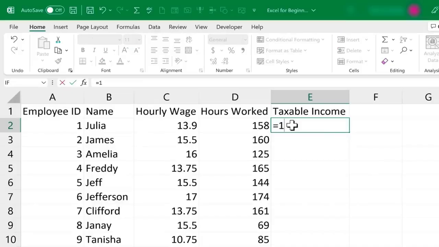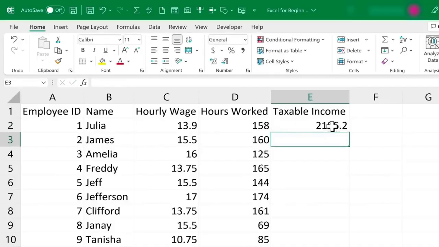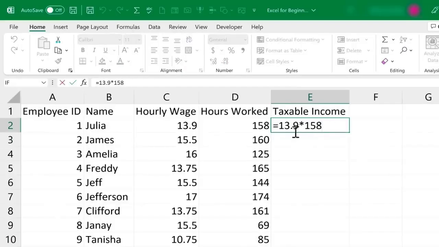And here I could just type in 13.9, and then I could put in multiplied by, or times. And in Excel, we use an asterisk for multiply. So 13.9 multiplied by 158. And then I can tap enter on the keyboard, and that is the taxable income for Julia. So that's one way to do a formula in Excel. You can type in the numbers, you can use plus signs, minus signs, asterisks for multiply, forward slash for divide, and then just tap enter, and that formula will be executed.